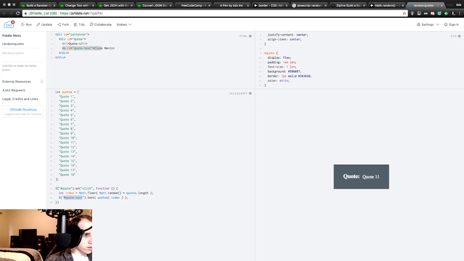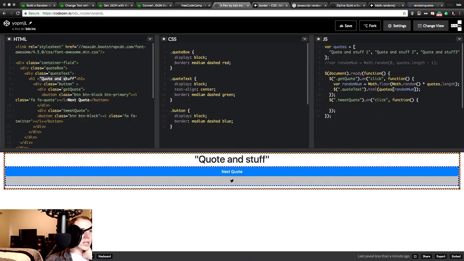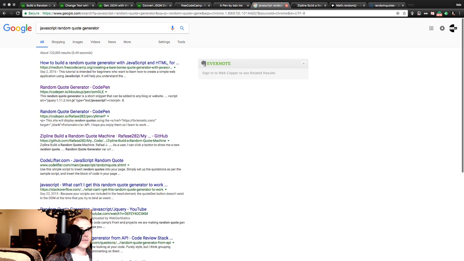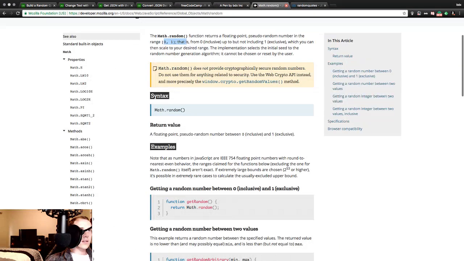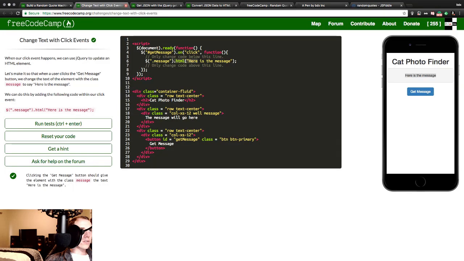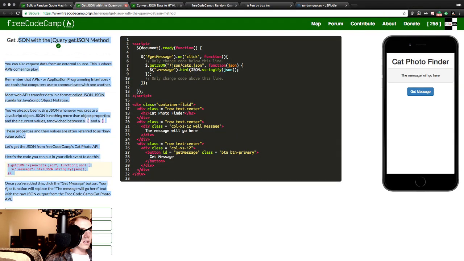Do we already have quote dot text? Okay, ID is quote text, which I already have. Quote text is here. Let's close out of this. Everything we don't need, let's close out of. How about that? Let's close out of this and that and get rid of the click event. Get rid of this guy.